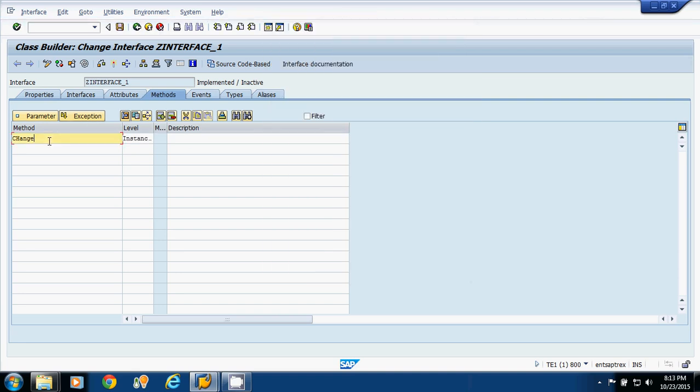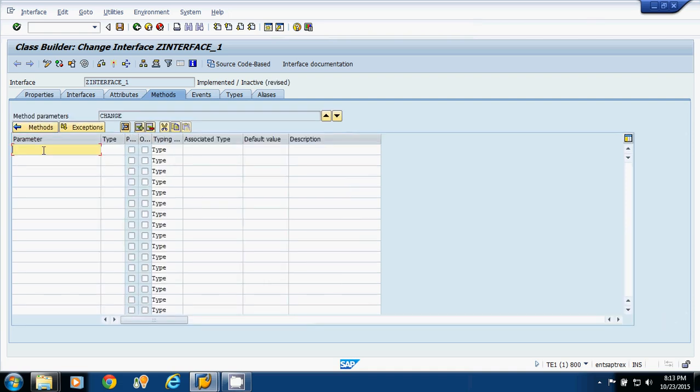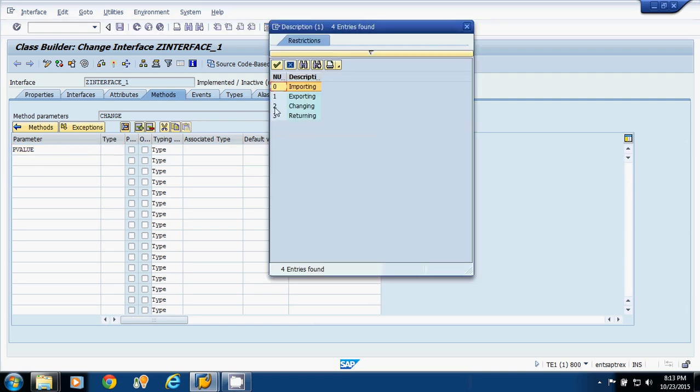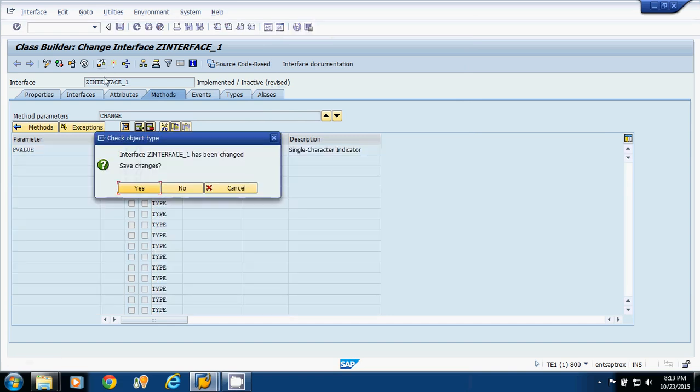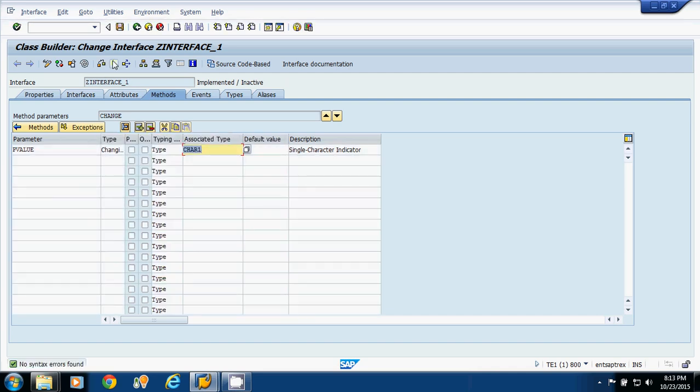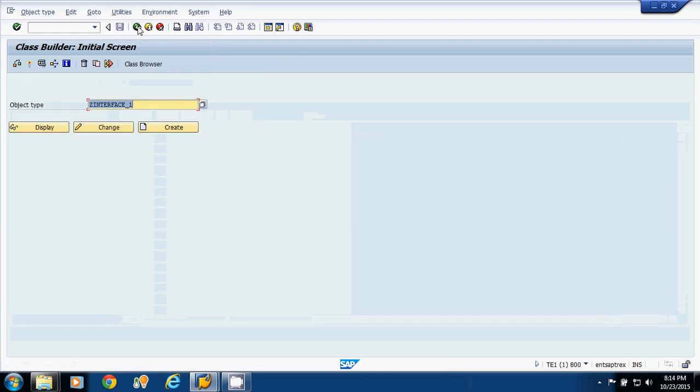Now I will check. Now I will go for the parameter. Suppose in this method I am taking one parameter, p value. Suppose this is of changing type, of character 1. Now I will check for the syntax and activate this interface. Now we have created the interface.